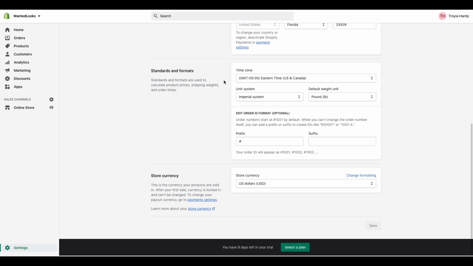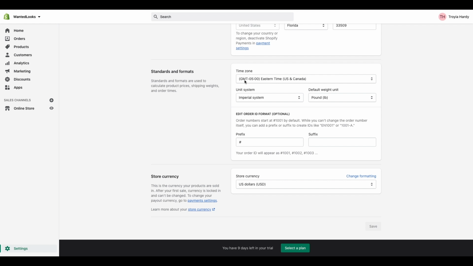Right here, you have standards and different formats. Time zone is extremely important. You want to make sure you put the particular time zone that you are in, so that if you are doing any scheduled posts, or scheduling your inventory to post at a particular time, it schedules out at the time you want, given your time zone as well.